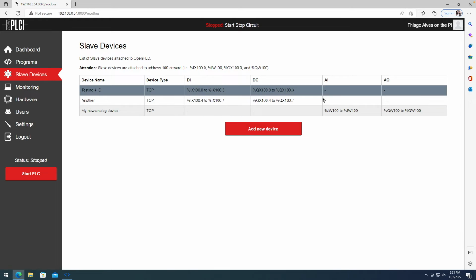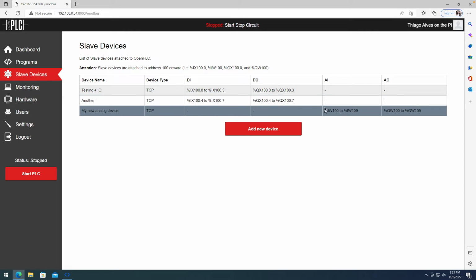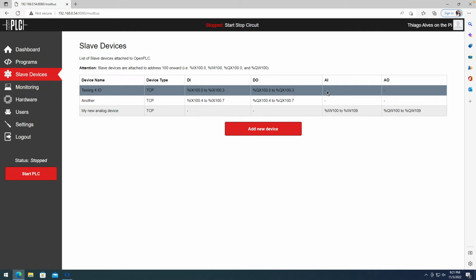So now you understood how to add slave devices. I can add a bunch of slave devices here. How do they communicate? Everything happens in the background. You don't necessarily have to program anything. If your device is ready to use and talks Modbus, that's all you have to do.